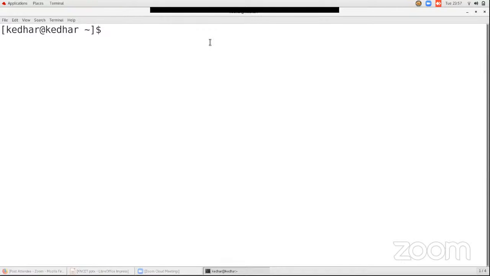Yeah, you can right click and open in terminal option. That will open a terminal window. In that terminal window, you can use the mkdir command for creating a directory.